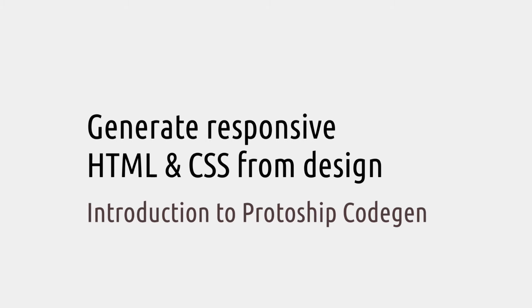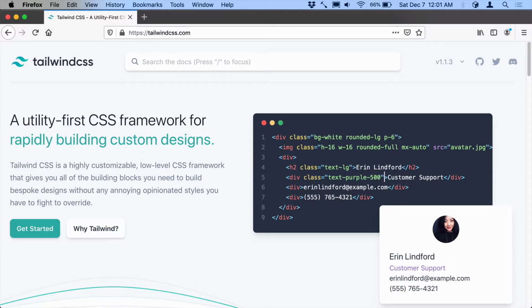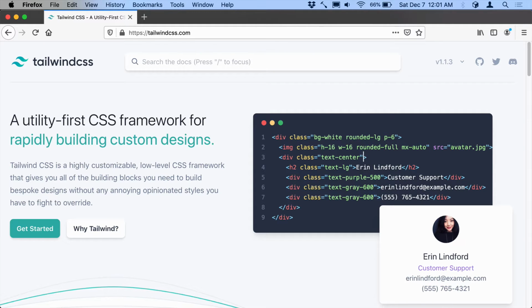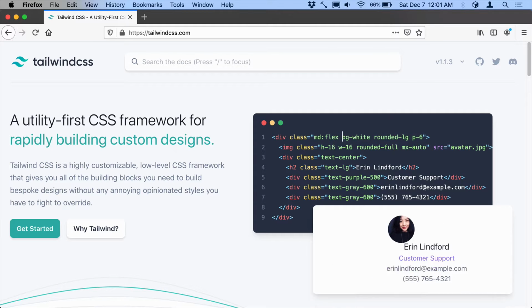In this video, we'll take a look at the generated code. The CSS that Codegen generates can either use Tailwind or BEM. We recommend the Tailwind framework because it creates a design system for you based on your sketch design. It also frees you from having to name each and every layer like you would have to with BEM.